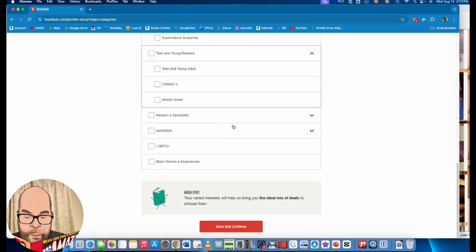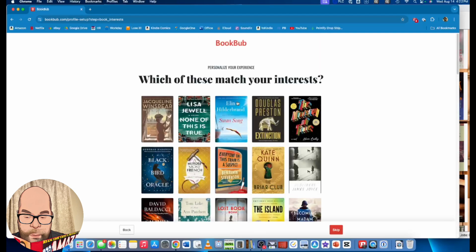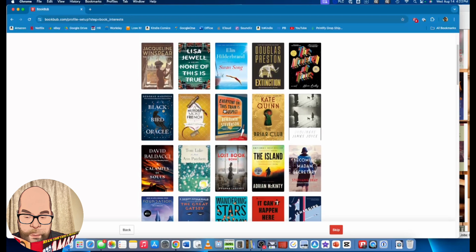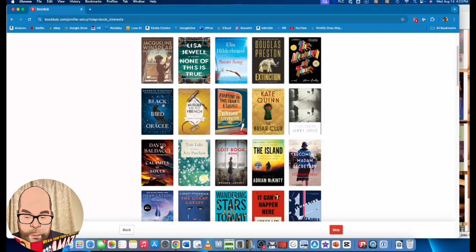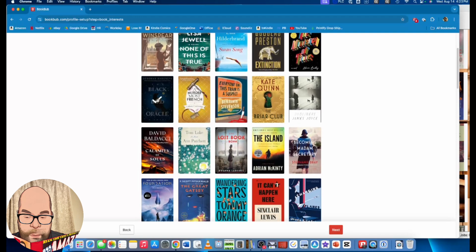So now I'm going to save everything. And then they give you some actual sample books so you can see what's a fit and what's not a fit. I'm assuming, when you pick these books, it'll give them an even better idea as to what is in your interest and in your wheelhouse. So I'm going down, looking at some of the books, and I'll check some of the ones that might be in my wheelhouse.